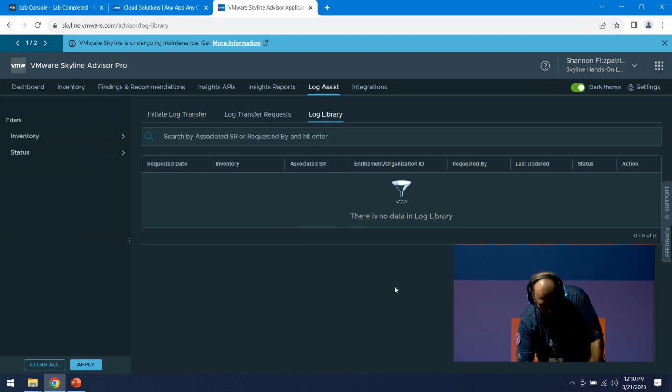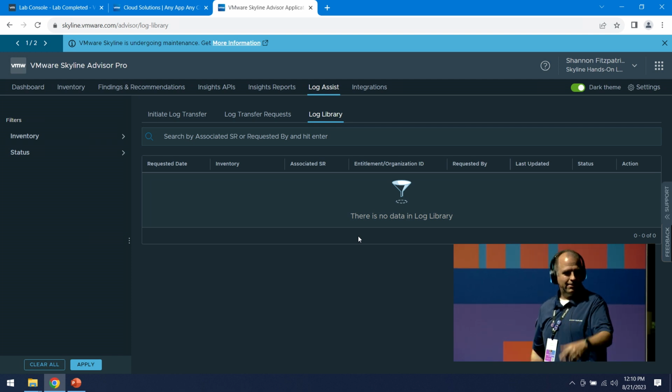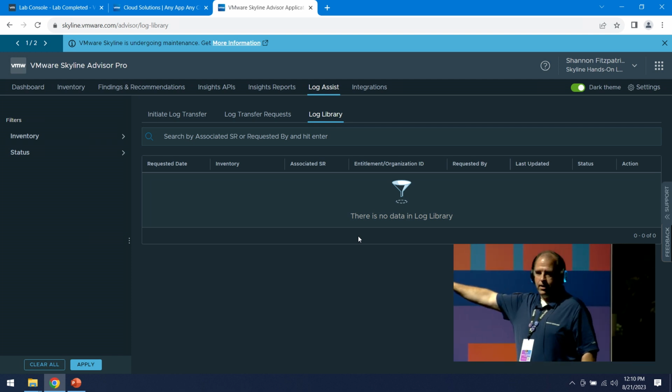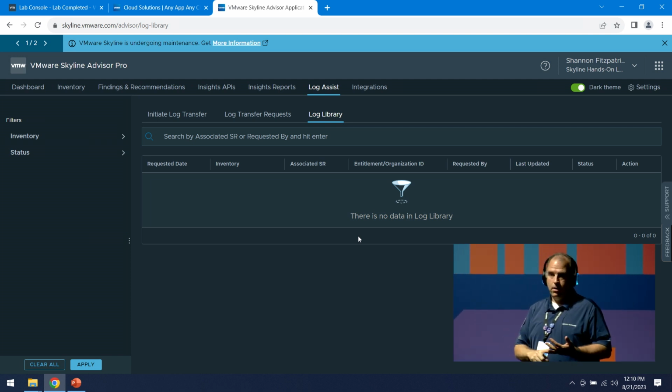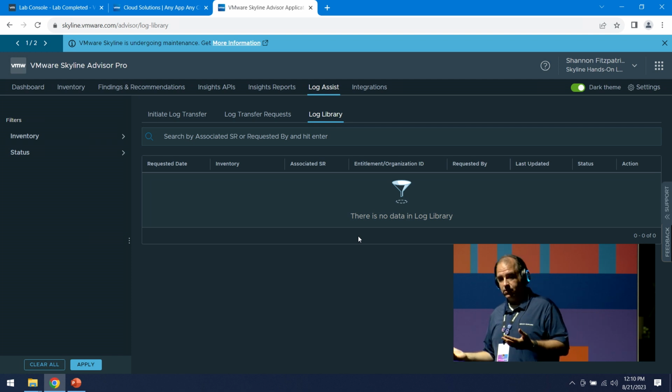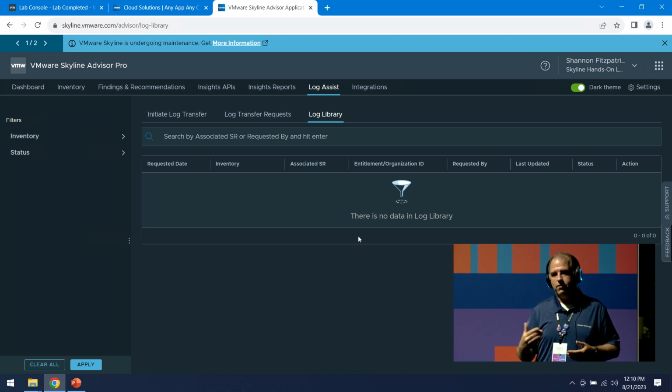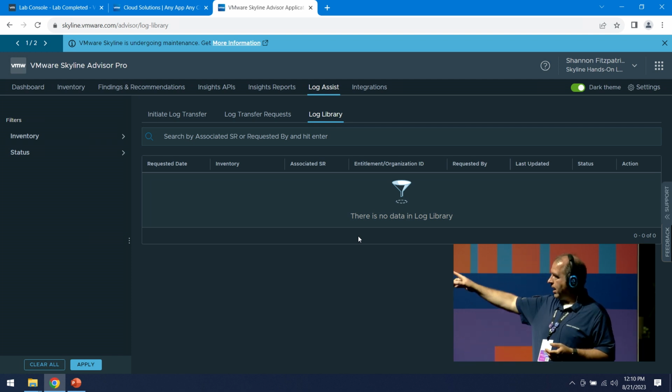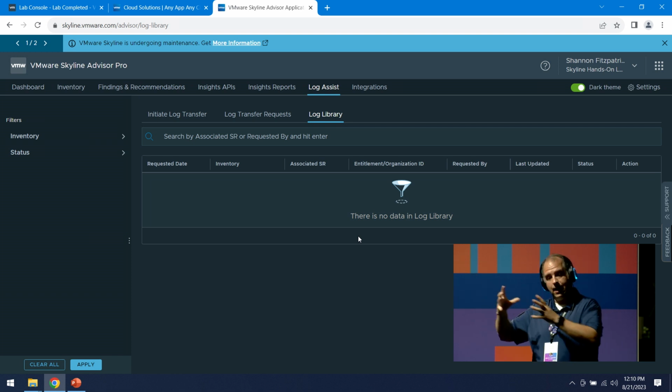I don't have any in this account, but I would have a history here showing the SR number. Who was it that uploaded the logs? Did it go successfully? How long did it take? What files were uploaded? All of that will be tracked in the cloud account.